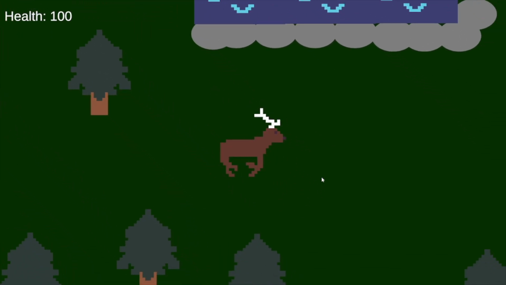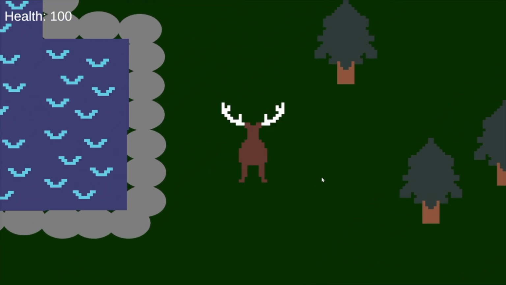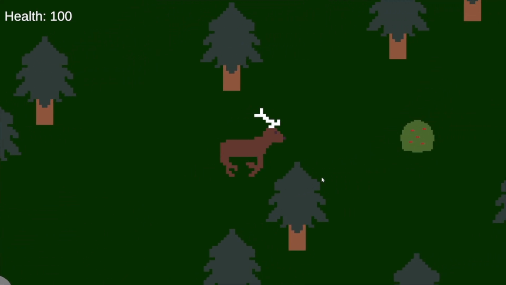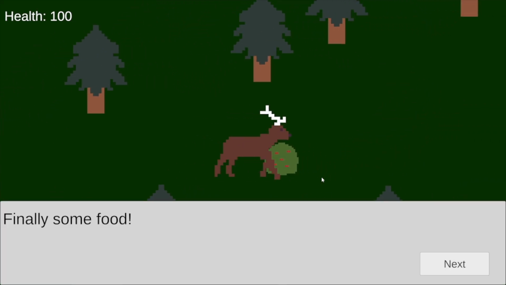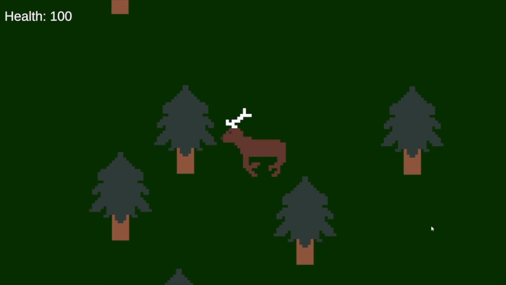Okay. Wow, this is just a pond. Oh, is that food? That looks like some food. Finally, some food. These are delicious berries. And now I need to find a herd.